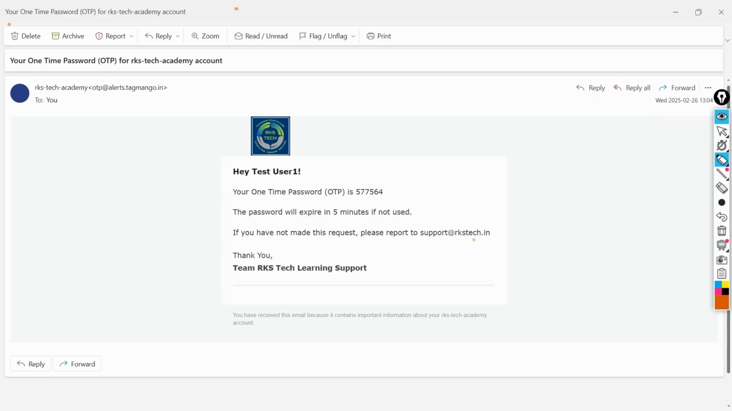Please note that you will receive the OTP from this email ID: RKS Tech Academy alert.tagmango.in. So please ensure that it does not go into junk. Whitelist the tagmango.in URL so that this email does not go into junk. Tagmango is the platform on which this LMS portal is built. So please ensure you have whitelisted tagmango.in so that your email does not go into junk.